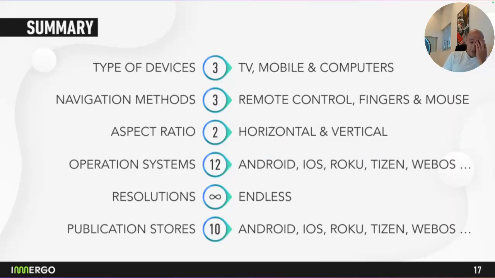So I will try to summarize a little bit all those challenges that we spoke about today. We have types of devices, we said three: TV, mobile, and computers. Each and every one of them has a different type of navigation: the remote control, the fingers, and the mouse. We have two different types of aspect ratios, horizontal and vertical, depending on the device. Most of the mobiles will be vertical, and all the others will be more of a horizontal aspect ratio.